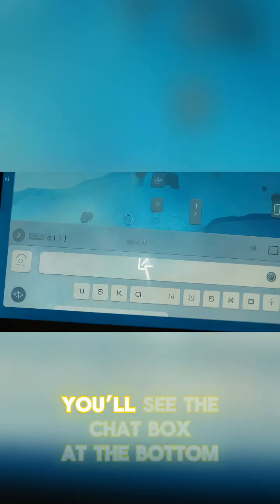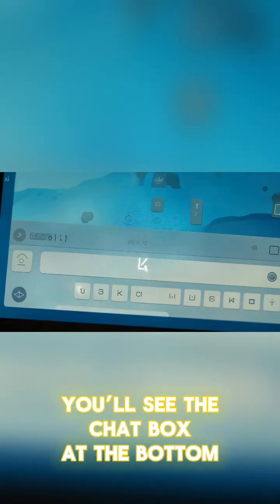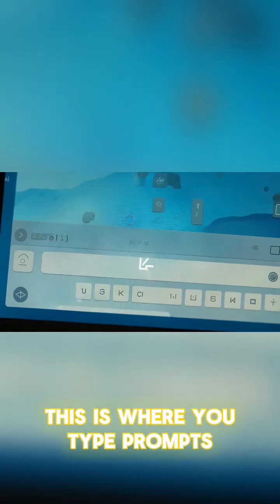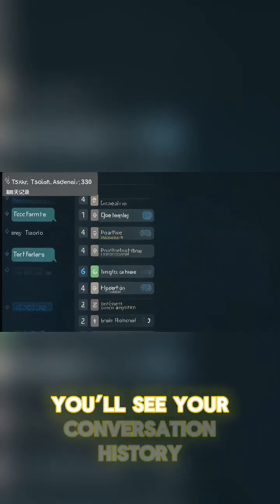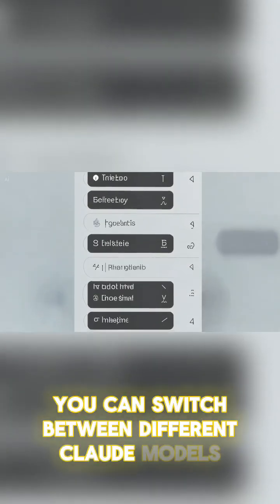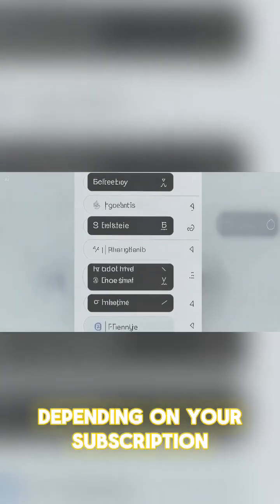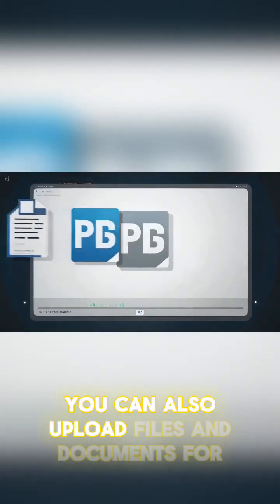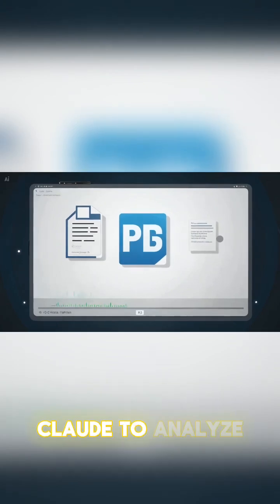Once you log in, you'll see the chat box at the bottom. This is where you type prompts. On the left side, you'll see your conversation history. At the top, you can switch between different Claude models depending on your subscription. You can also upload files and documents for Claude to analyze.